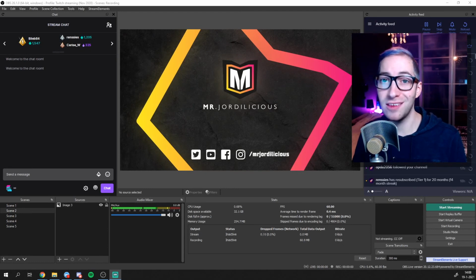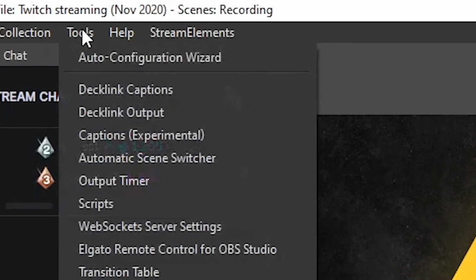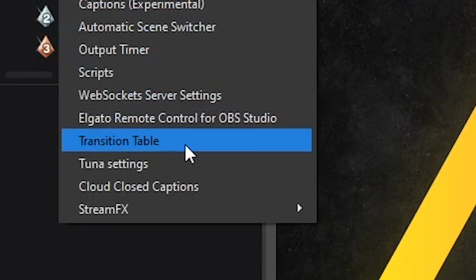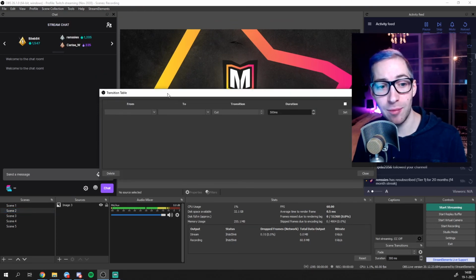After you've downloaded and installed the plugin, you will see that you find a new option under the Tools menu called Transition Table. Once you open it up, you will see the transition table and you will see the interface of it, and you will immediately also see that it's a lot easier to set things up and the interface is a lot clearer compared to the transition matrix.